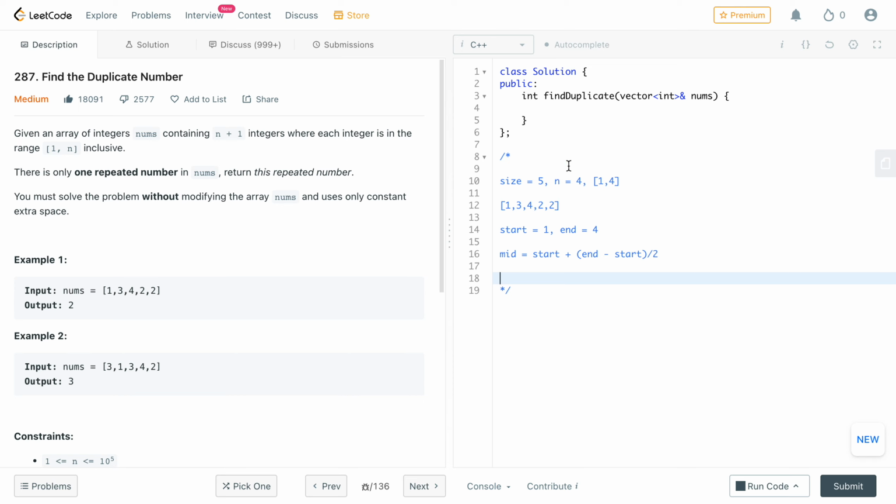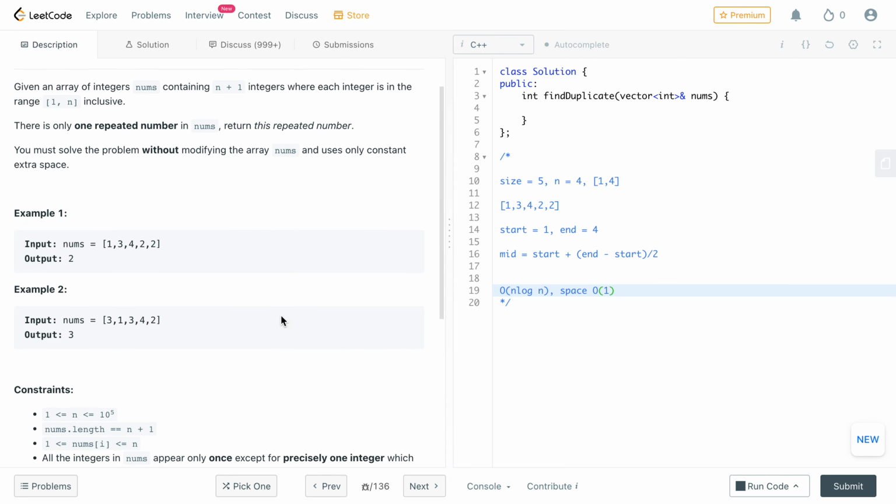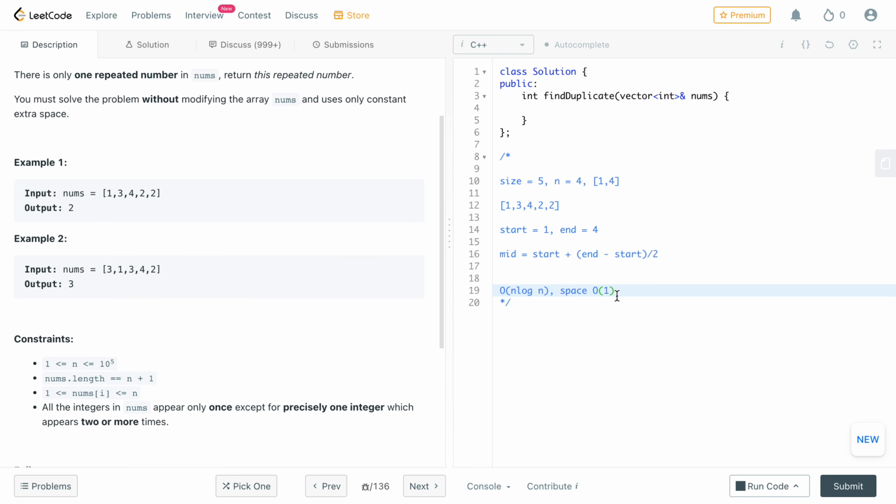So this way we can do it. The time complexity here will be O of n log n, and the space complexity will be O of 1, constant space. This is one solution. Now we can optimize it as well.